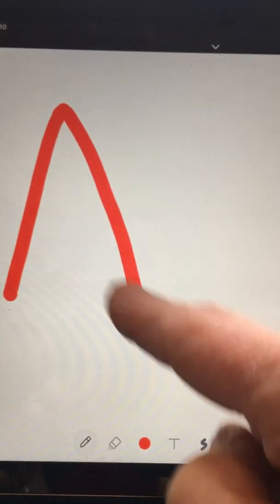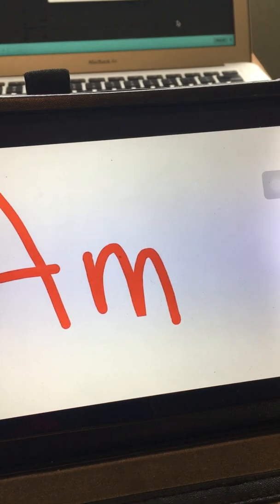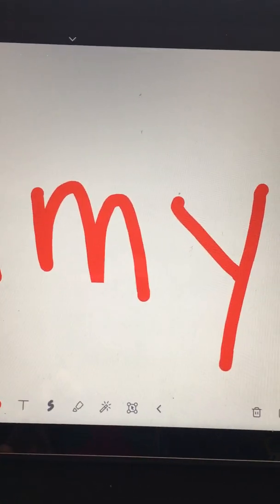So the first thing we're going to do is change the thickness. I want it nice and bold, so I'm going to go up here. I've chosen red, chosen my pencil, and I'm just going to write a student name. You can see that the student over here is seeing the same thing. Okay, pretty simple. There's a name.